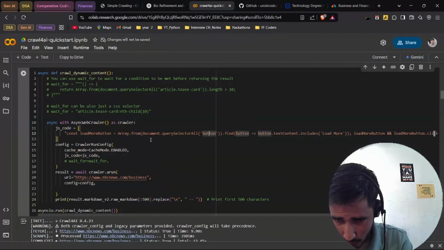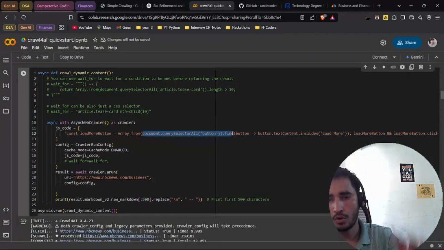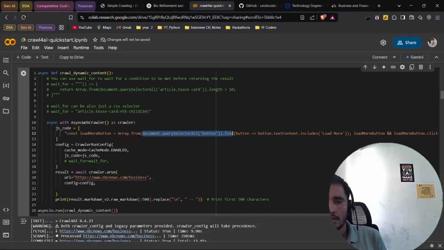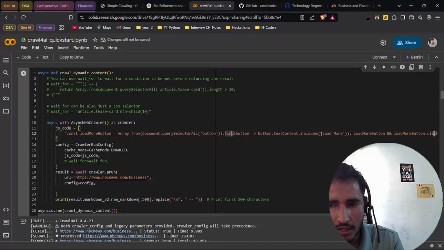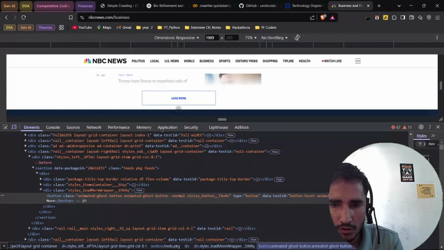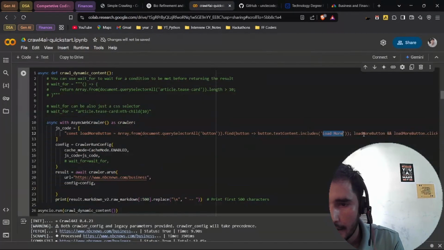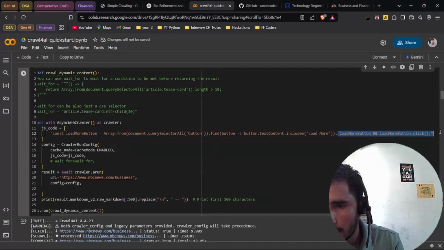And we see what it is doing: it is searching on the whole web page and trying to find all the buttons it has. And from these buttons, I'm looking specifically for the button which has this text, load more. If you see on this particular button, we have this text, load more. And next, we are clicking on this particular button.